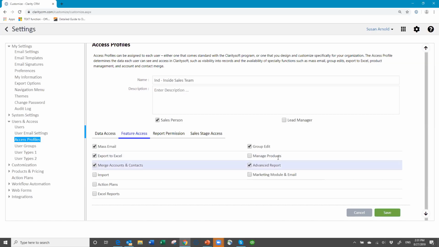That would mean they could go into settings and add products and services to your price book, which you probably don't want people to do, okay? Because they can add a custom item in a quote or an opportunity under the products and services tab. And then advanced report just gives them the ability to run an advanced report, which would be good if you've developed them. And maybe, you know, if you're using Excel reports, you could turn that on.